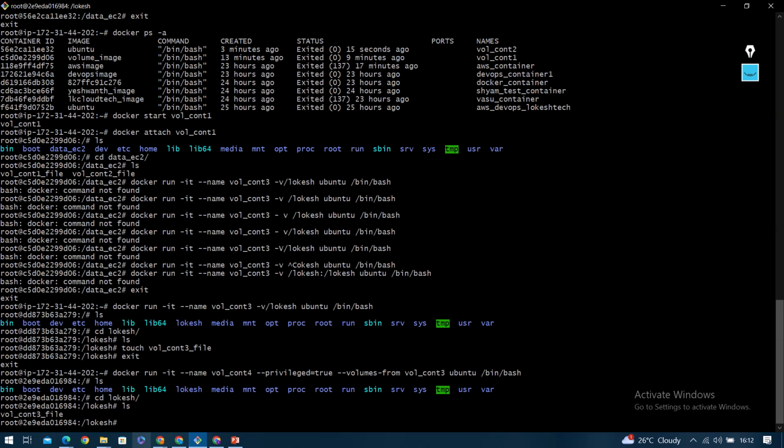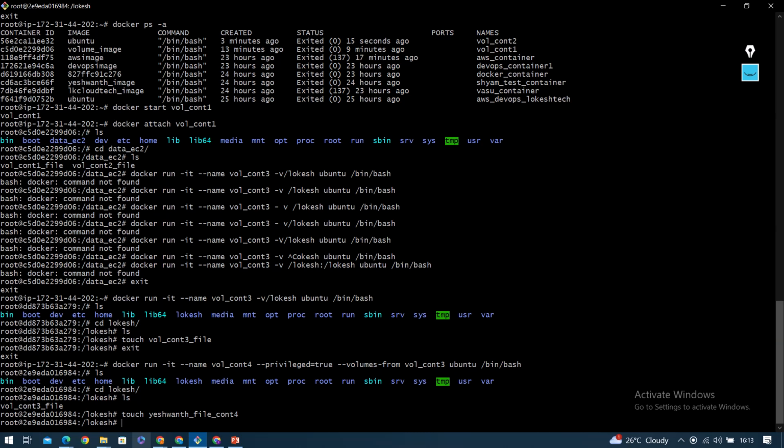So what I will try to do is, currently I am inside container 4. Now I will create a file. touch yeshwant underscore file underscore container 4. So this is my file. Enter.